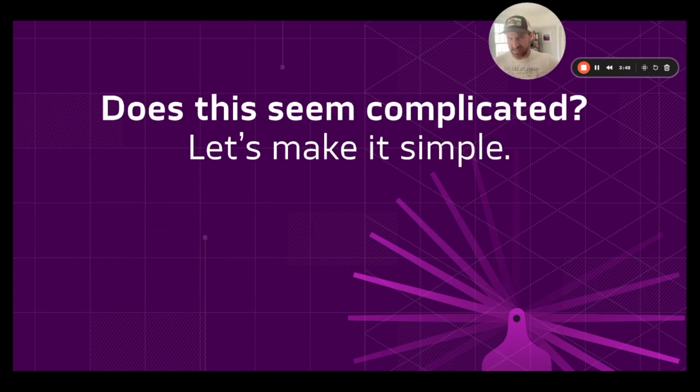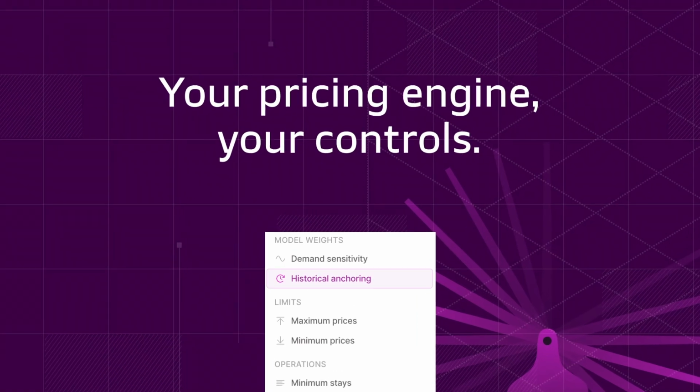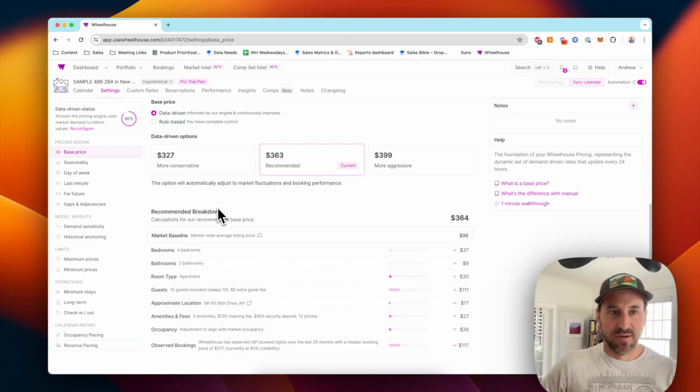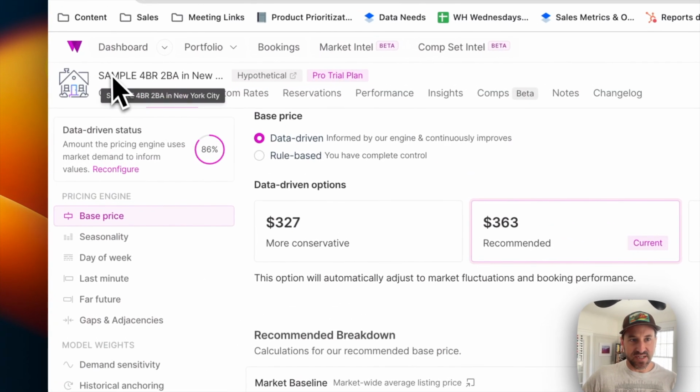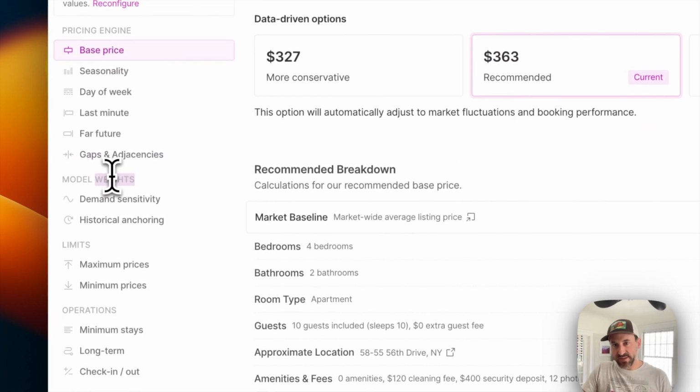Now, you might be thinking this seems complicated, but let's make it really simple. Your pricing engine should be in your control, right? That's why we're giving you the model weights. Now, let's dive into Wheelhouse and see how easy and powerful this can be. Right now, I'm on the settings tab of an individual Wheelhouse listing. What you'll notice on the left side is we have model weights that are now exposed to you.